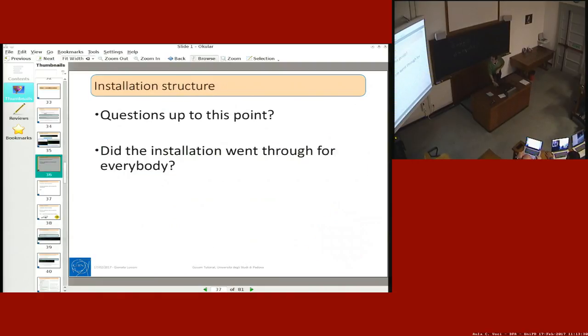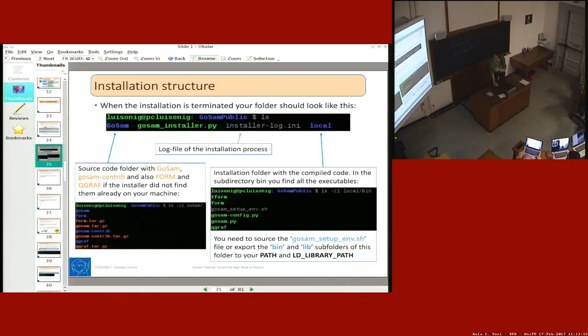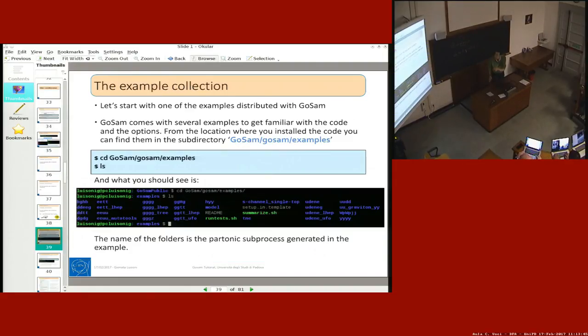Let me go two slides back. Here, if you enter in this GoSam folder, there is another subfolder which is called GoSam. This is really the GoSam code, because then there is also the GoSam contrib and the other thing. So if you enter GoSam, and you enter in a folder example, you will see a list of examples. The folders here have different names, and these names are just some processes. Got that far? Yeah? Cool.